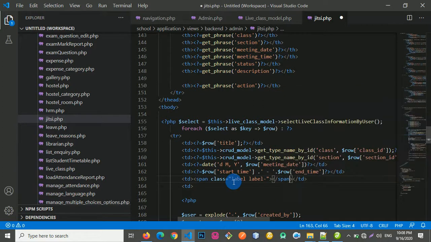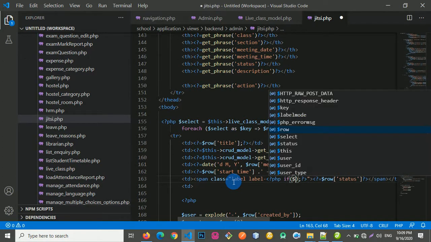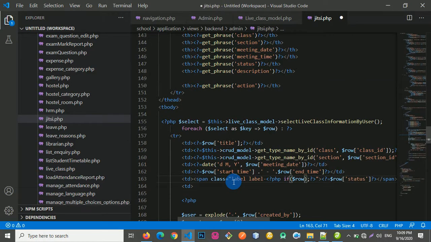Close it here. Okay, so guys, here let's echo row status, close the PHP tag. So here we need to open our PHP tag. I want to use our if statement. Let's close the PHP tag so that we don't forget. So I'm going to say if row status is equals pending.